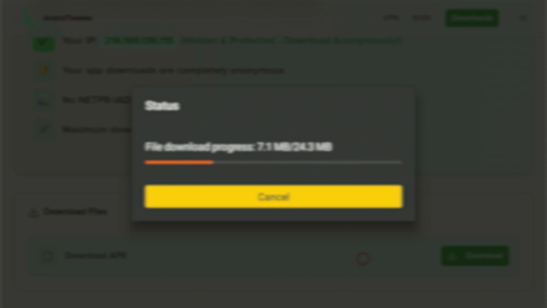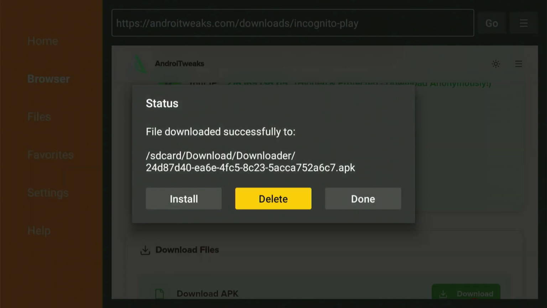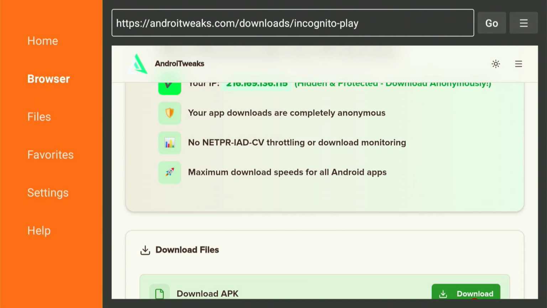Scroll down and click download. Once it's finished, you'll be taken straight to the install screen. From there, scroll over and select install and give it a second to do its thing. When it's complete, scroll over and click Done. Next, scroll over and click Delete, and then scroll again and click Delete to confirm. And just like that, we're back in the store.